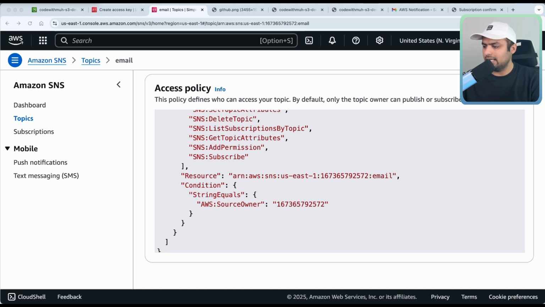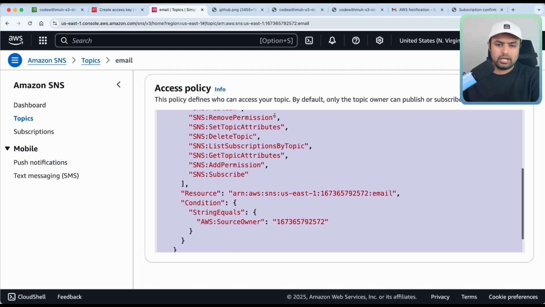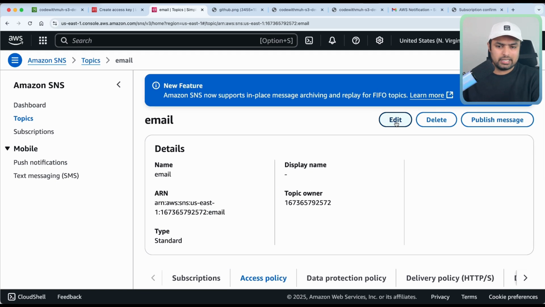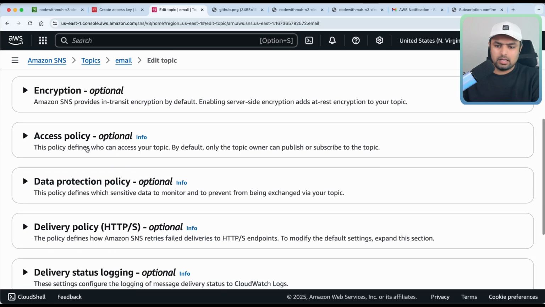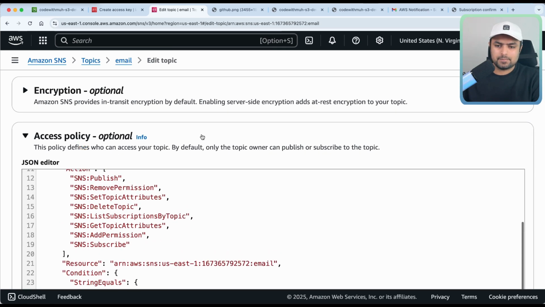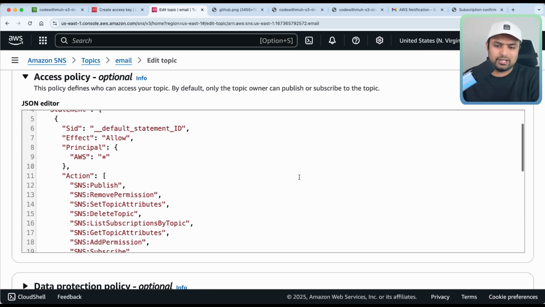which is available in the article. I have to edit the policy, so I will just click on edit, access policy, and here you have to replace it with the policy.